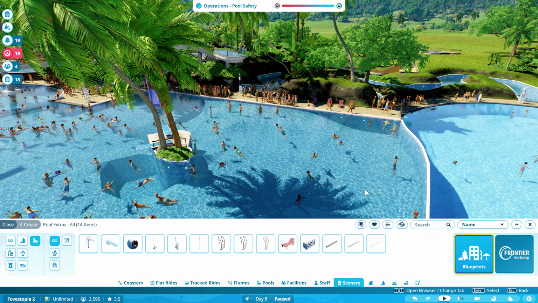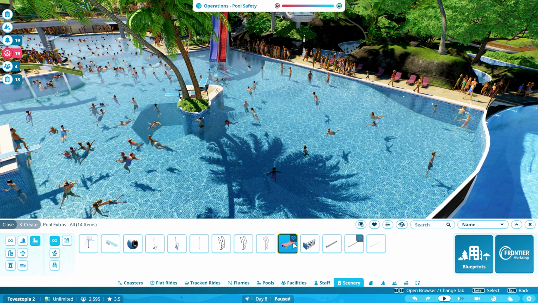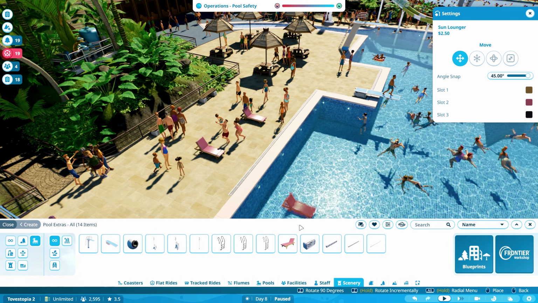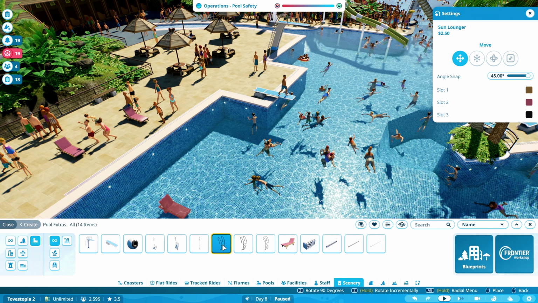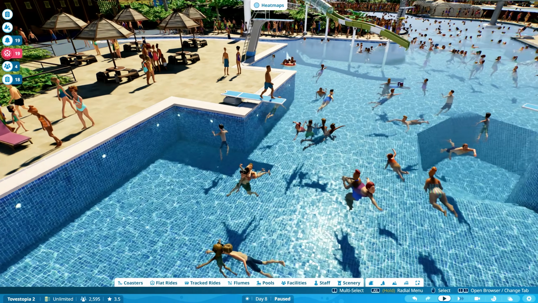And just to finish off on the pool extras, so there's your wave machines, and you've got various different sizes of those. You've got loungers that you can plop along the side, and the guests will use them to get some rays. We've got two different types of diving boards. As you can see, there's one there that's being used.